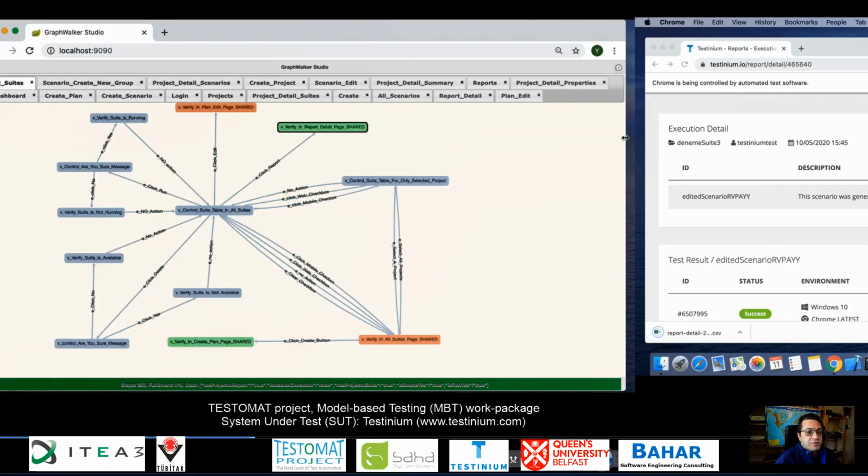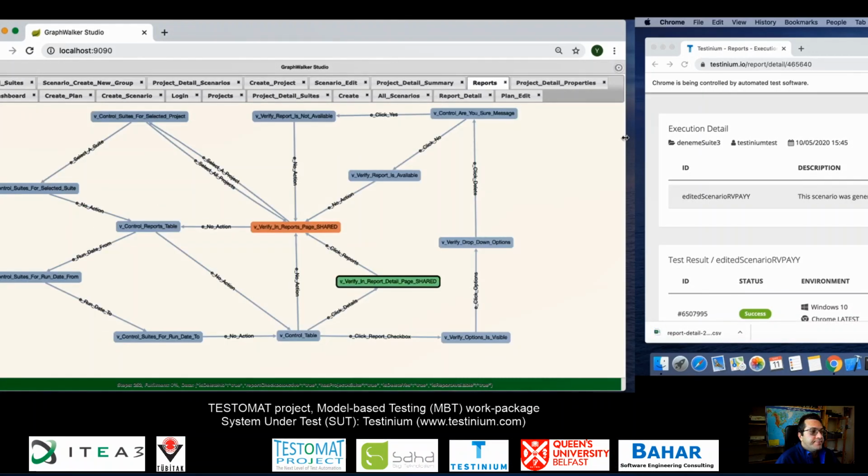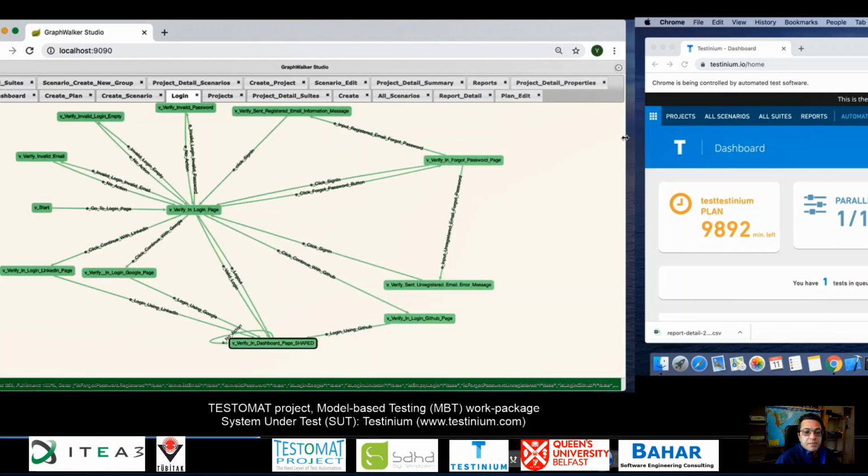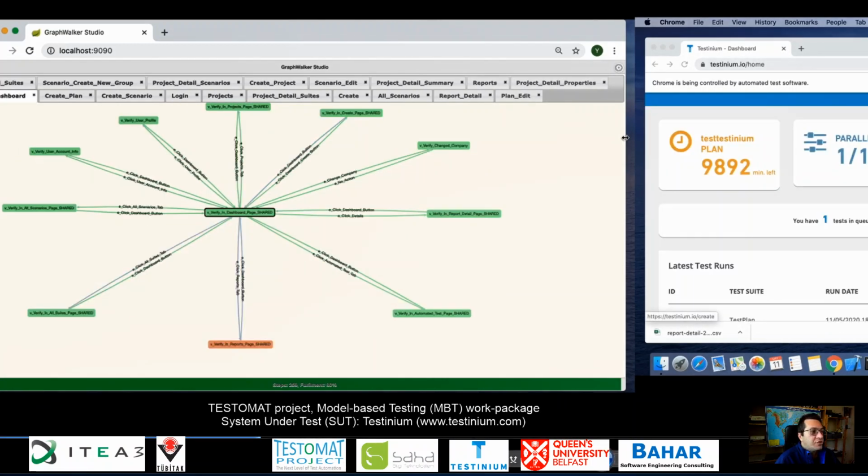Report detail page and dashboard. Okay, in the dashboard, again we can pause and see what it's really doing. In the dashboard page we have verifying dashboard page in the middle, and verify in reports page, verify in automated test page shared. So each of these things are shared. Those are the linkages, the bridges to each of the other page models, as you can see.